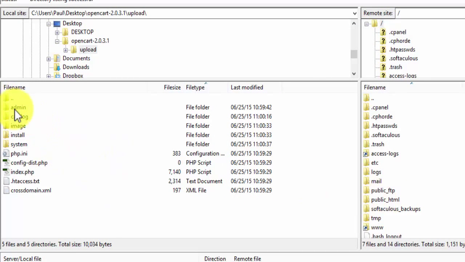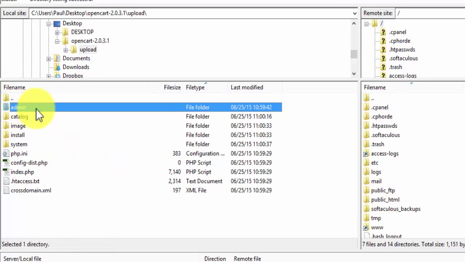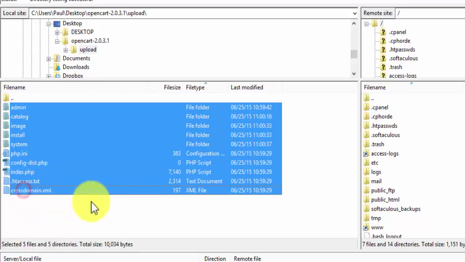So to do this, I click the top one, I hold down my shift button, I click the bottom one, and I drag them across here until I'm over this folder, public HTML. Then I let go of my button and they start uploading.